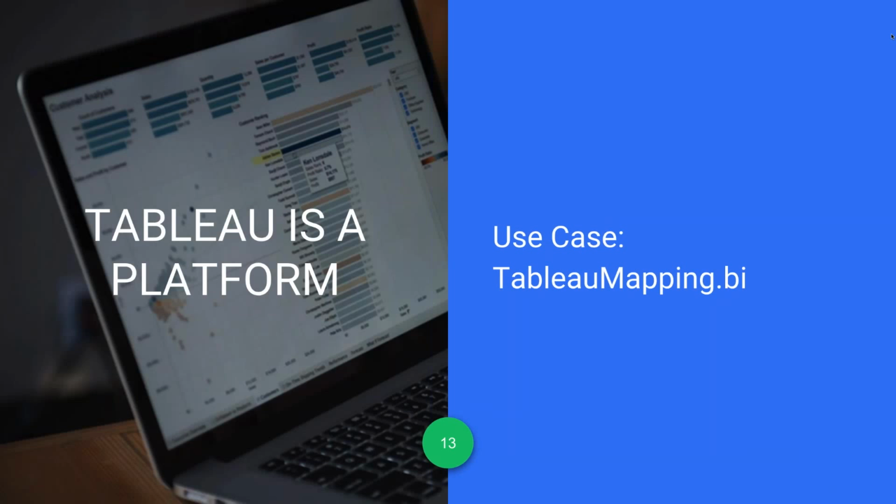Now, Tableau is a platform. So all these things are great. All these features are great, but do they support Tableau as a platform? Do they form part of a generally greater need and a way to sort of make use of the best parts of Tableau, as well as the best parts of other things that you may use?